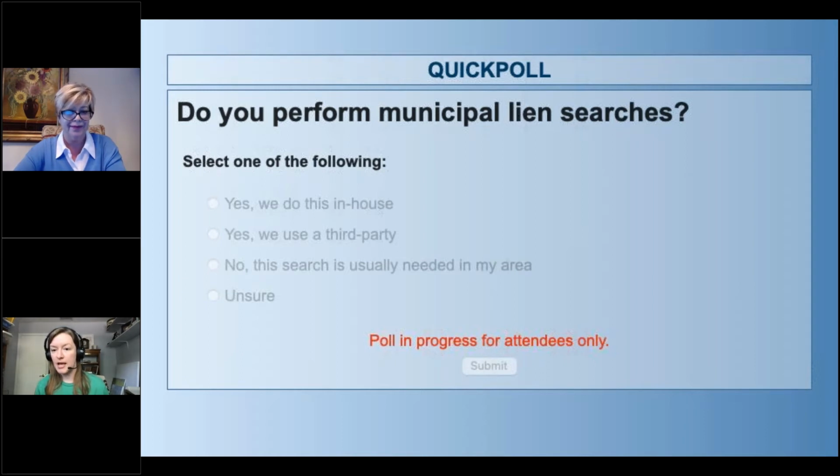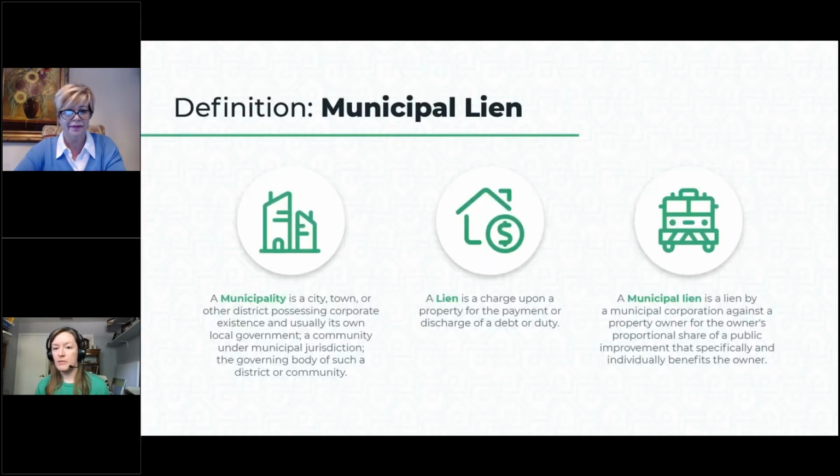So far it looks like the majority of you, 85%, do perform these searches, but you have them done by a third-party vendor like PropLogix. 12%, yes, you do this in-house. Only 1% said no, you do not perform this search, and 2% unsure. Well, that's a very good indication, especially in the state of Florida, that this is becoming a more common practice. It is something that has not always been the case.